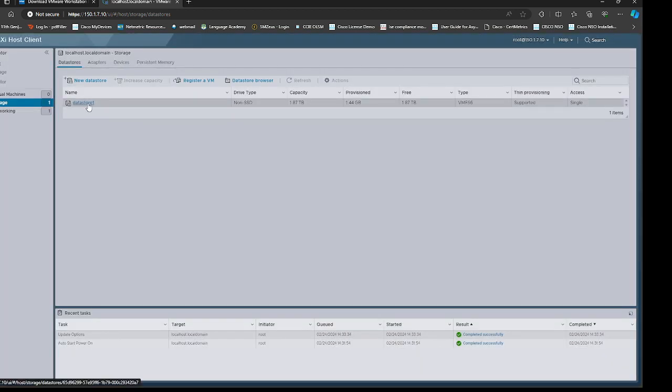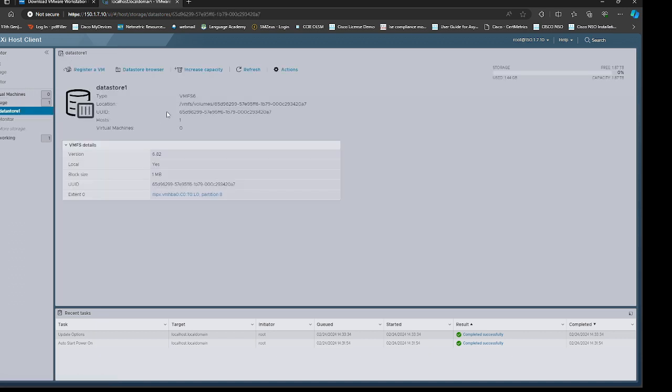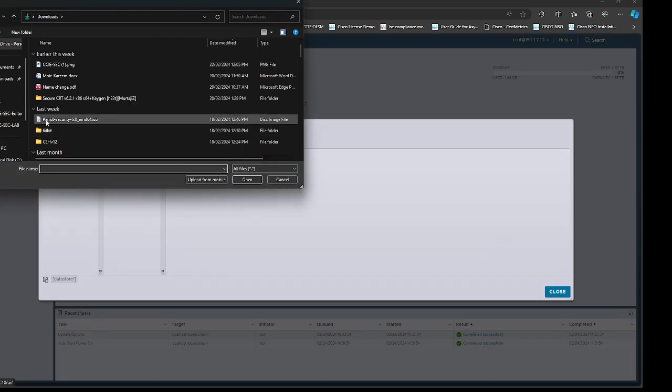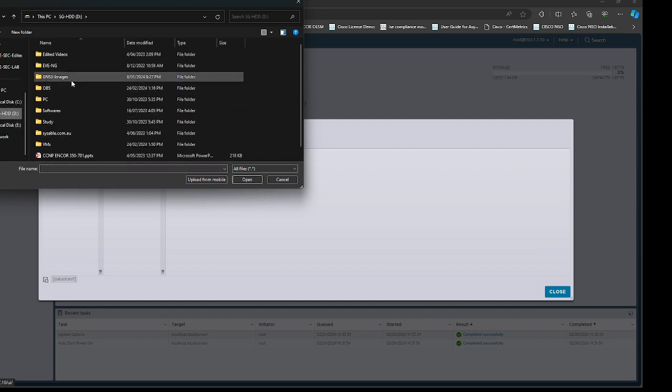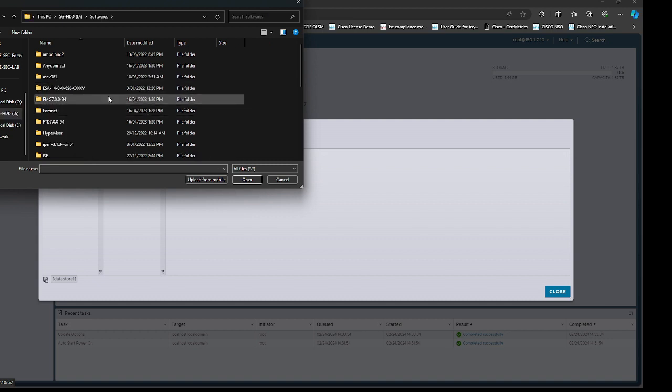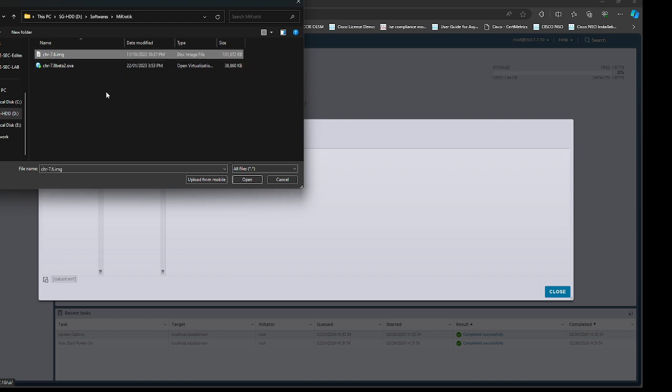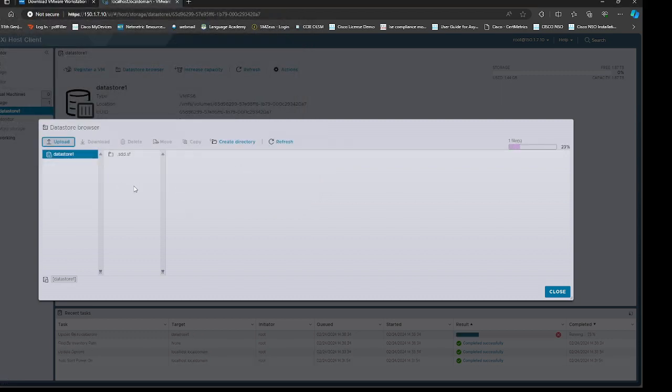Now, if you want to upload any files to your data store, yes, you can. So select this storage, click on data store browser and click on upload. This is where you can upload your ISO images. So let me upload one small image, I think there is a MikroTik one. Yep, this is the IMG disk image. So now it is uploading that image to the data store, to my storage. So now it is available.